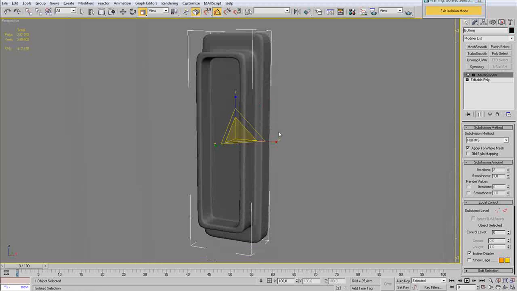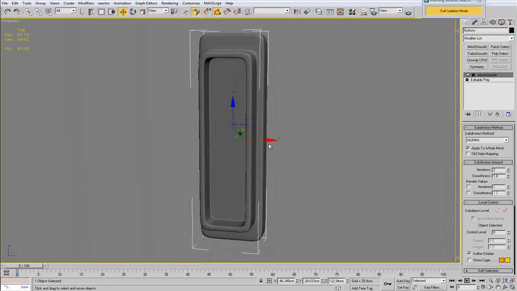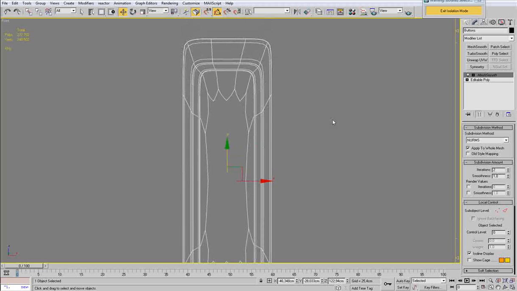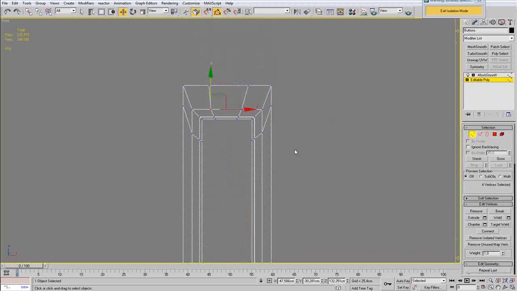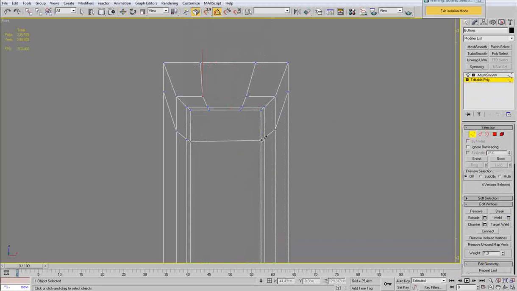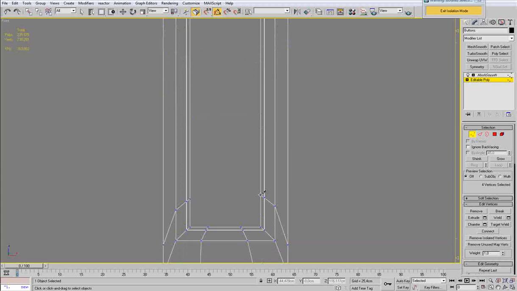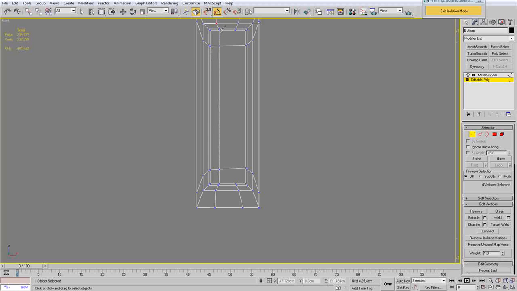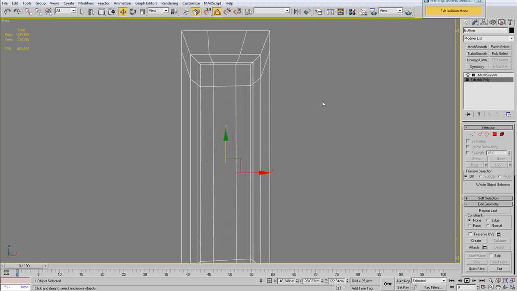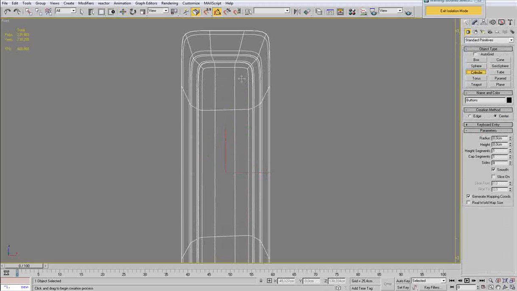I've decided that I'm going to create those buttons from a separate mesh, but first of all I have to connect all those edges, just so there aren't any angles inside. Keep everything in quads and you'll do fine.